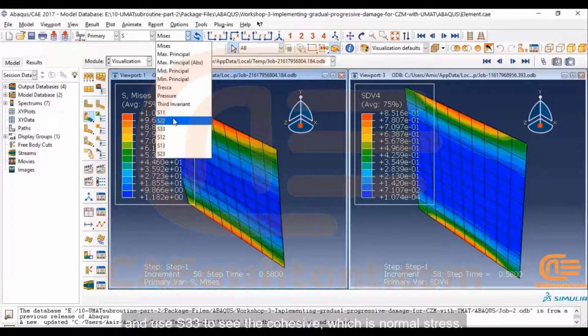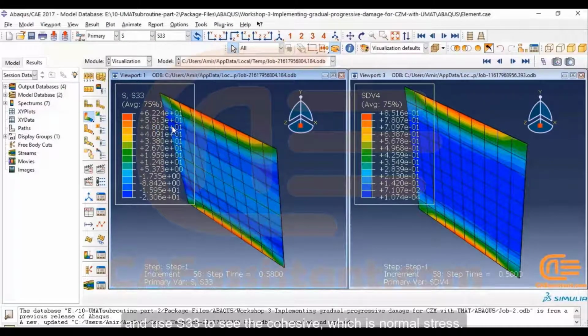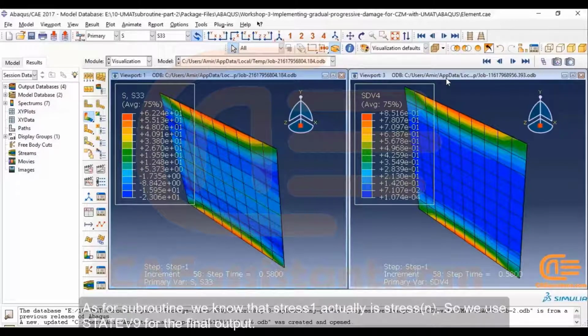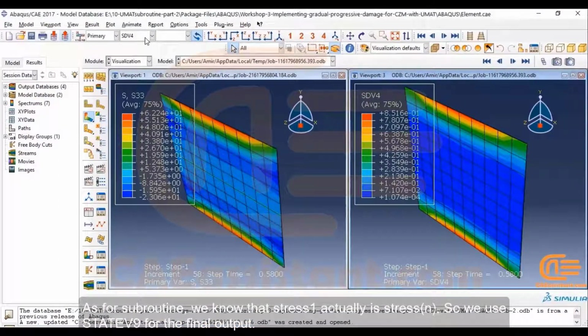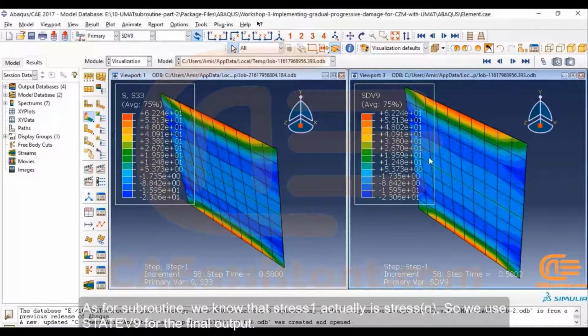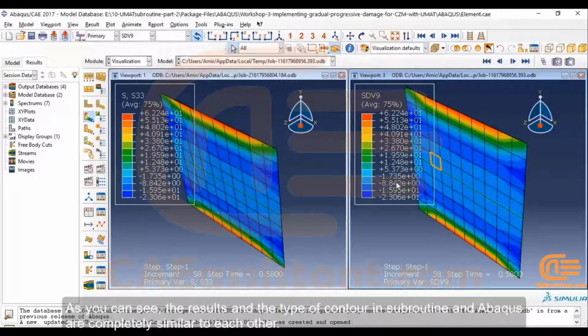And use S33 to see the cohesive, which is normal stress. As for the subroutine, we know that stress 1 actually is stress N, so we use state V9 for the final output. As you can see, the results and the type of contour in subroutine and Abaqus are completely similar to each other.